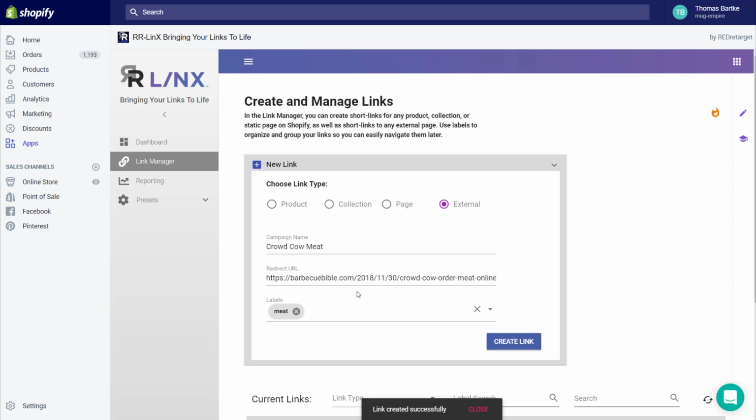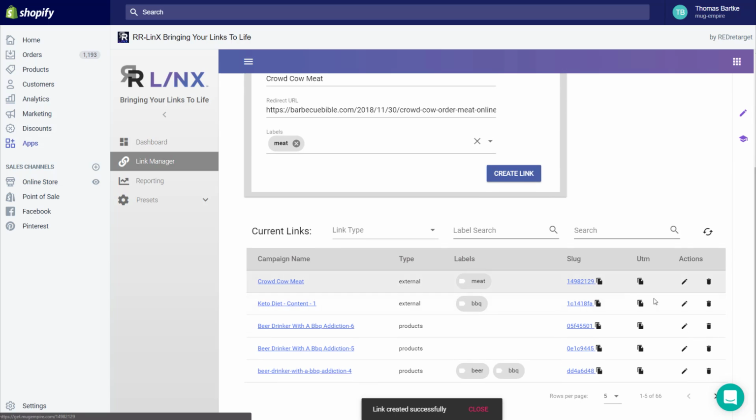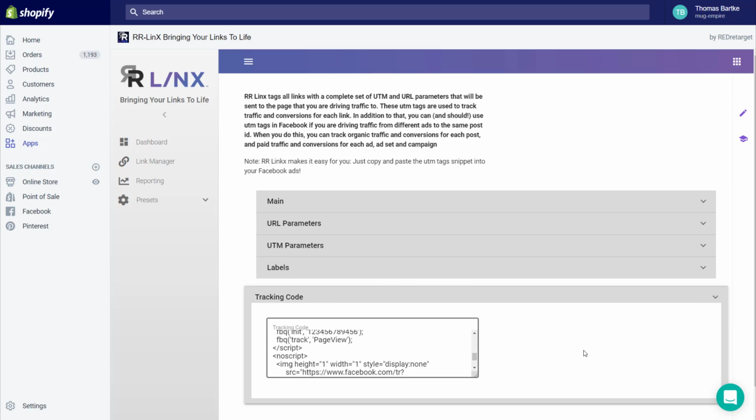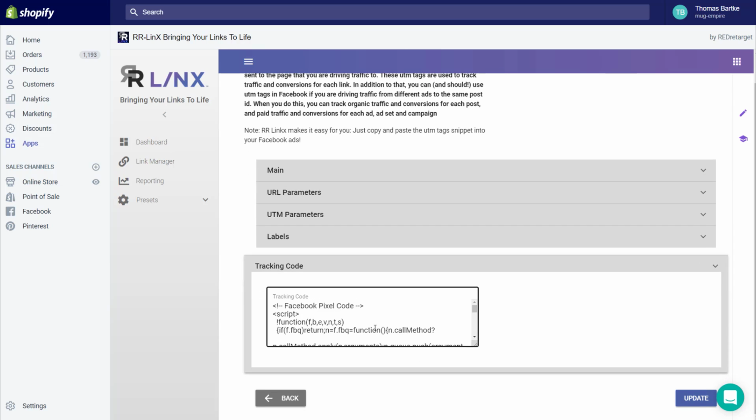So now let's check it out. This link right here, if we click edit, you will see, if we go to tracking code, it now has the same tracking code in there that we put into the preset. Okay, so that's the point. So now this tracking code is going to end up in all the links that you're going to create.